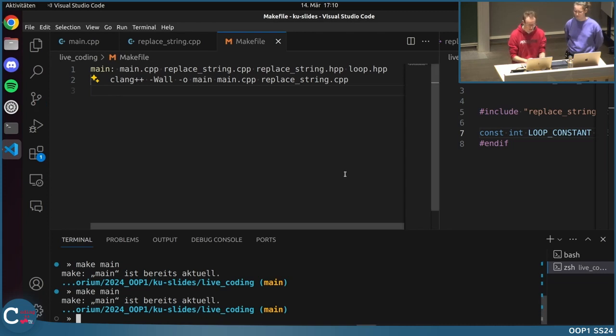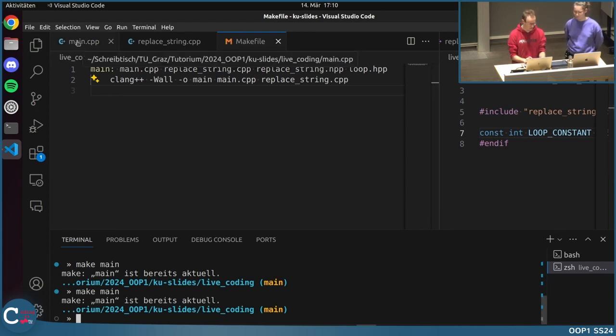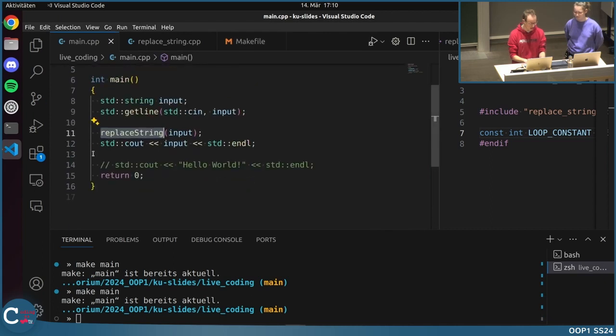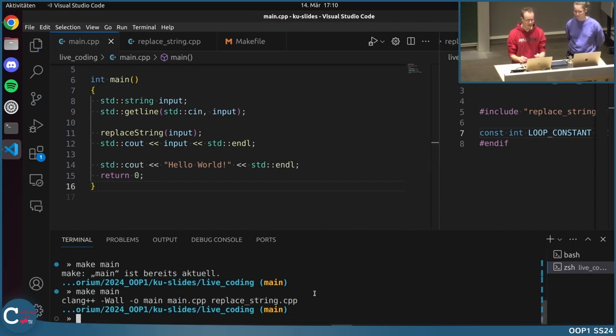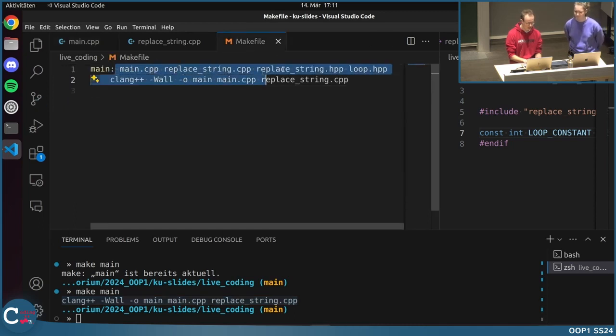So it seems that nothing changes, but that's not true, because if I go now to the main CPP file and change it, and if I run now make main again, then the makefile was so clever that it sees that the main.cpp changed after this main, the executable, was created, and that's why this Clang command is executed again. So if we do not specify these dependencies here, then if the main file exists, it doesn't compile anymore.